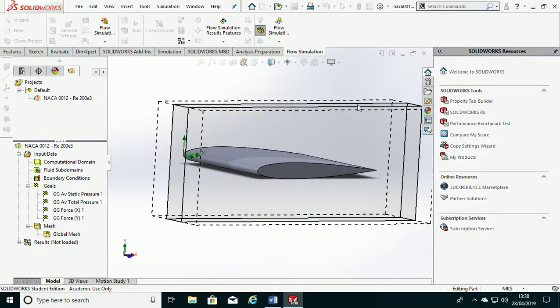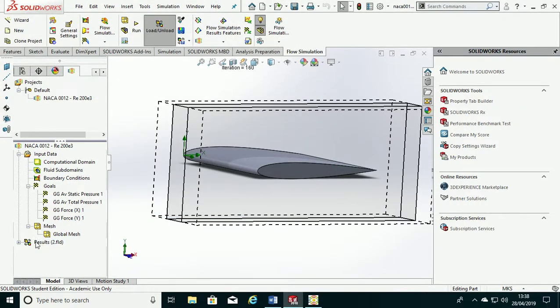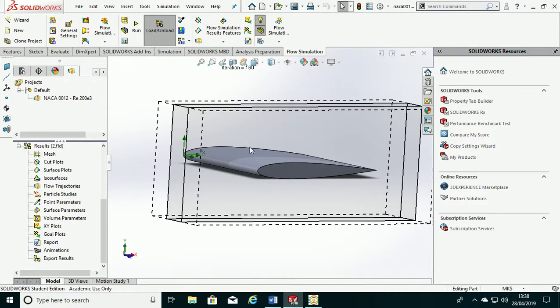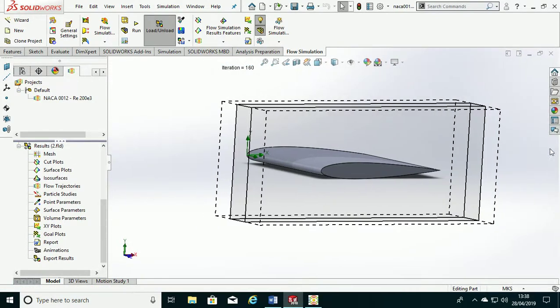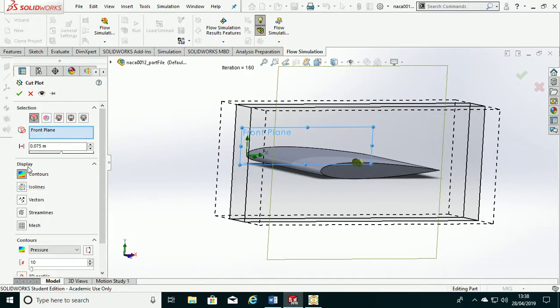So select run. A new window will appear and the solver will then iterate until it has reached the convergence criteria, at which point it will stop. Again, a 2D simulation shouldn't take too long. So when the solver has finished, we then have access to our results tab. I would encourage you to look at the cut plot, and you can play around with contours, isolines, vectors, streamlines.